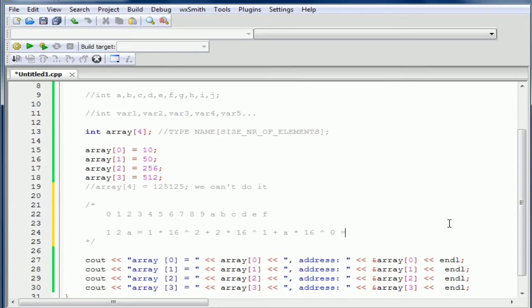And now what? We have 16 raised to the power of 2, which is 256, plus 32, plus A multiplied by 1. A is 10, so plus 10, right? And we have what? 298. If you don't understand it, please go back to the bitwise operator lesson.